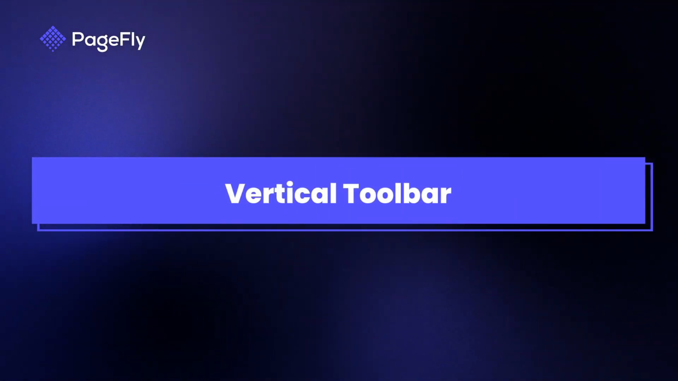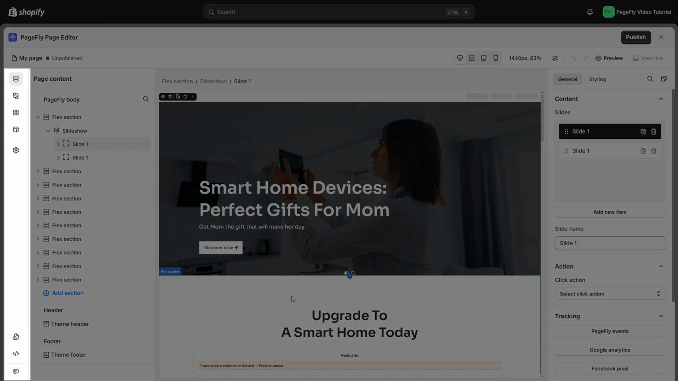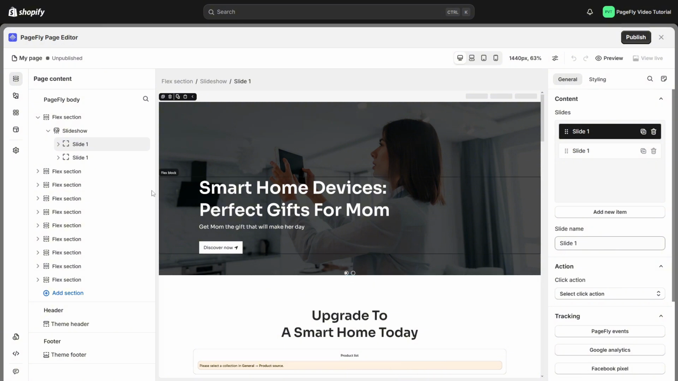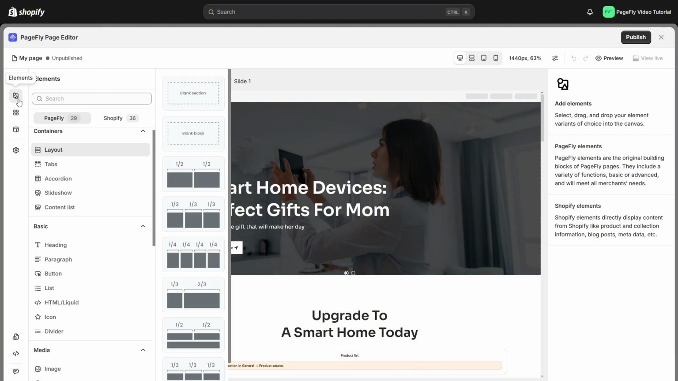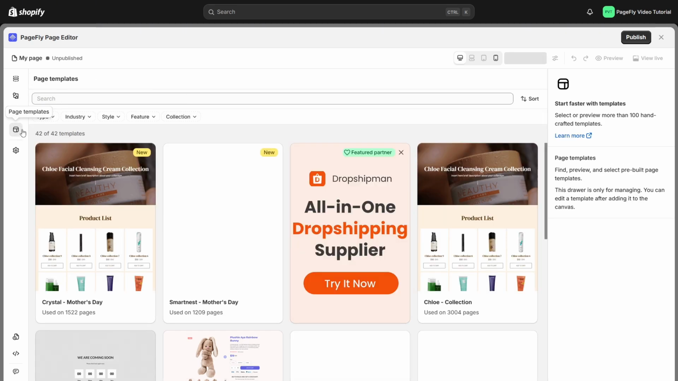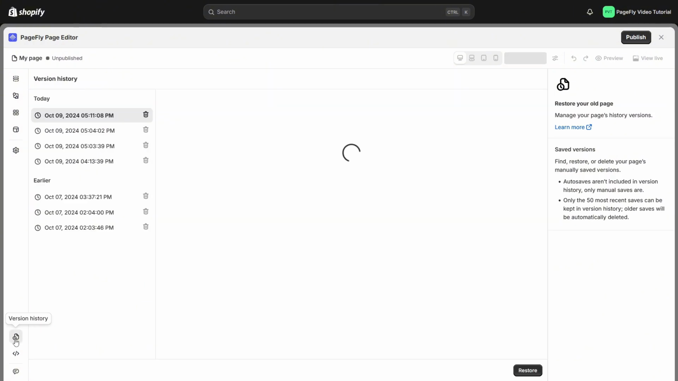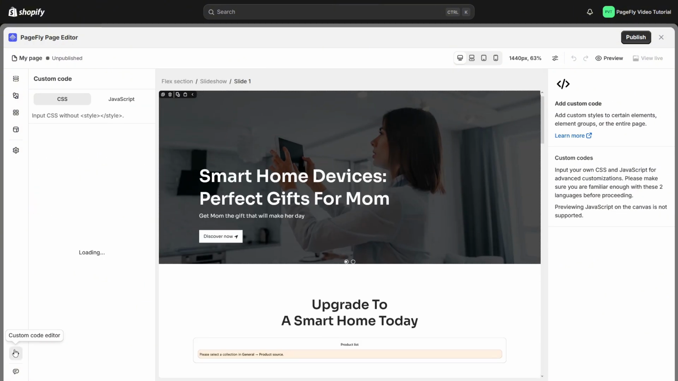Now, let's move on to one of the key features of the PageFly editor, the Vertical Toolbar. In the left sidebar, this toolbar gives you access to all PageFly elements. From top to bottom, it includes these useful tools. Show page outline. Add elements. Add third-party elements. Page templates. Page settings. Version history. Add custom code. Open live chat.